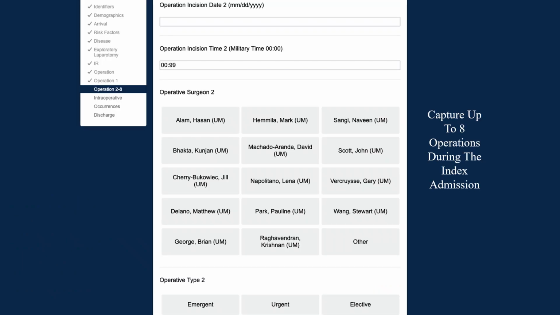If you are recording another CPT code from the same surgery, use the same date and time as surgery number 1 for surgery number 2. If the second surgery was performed on another day, enter that date and time. We will collect up to 8 CPT codes on a case.